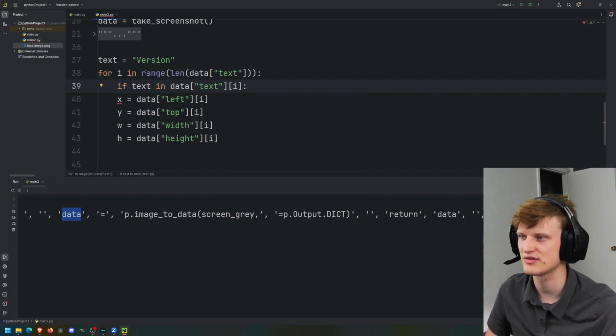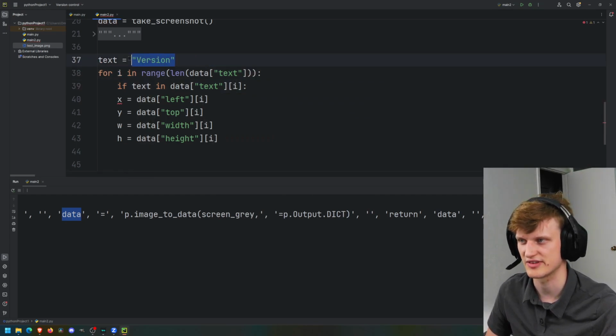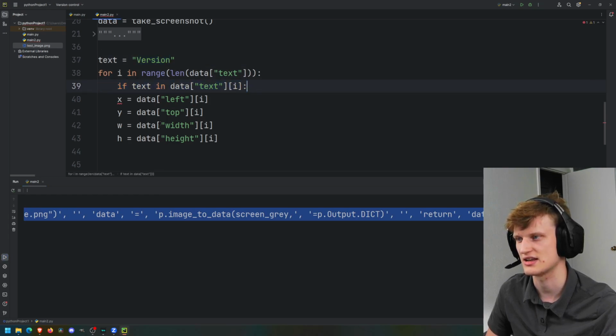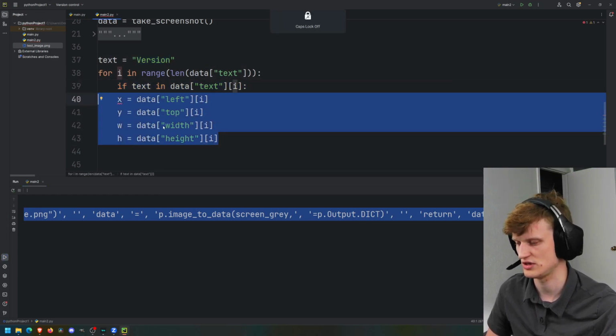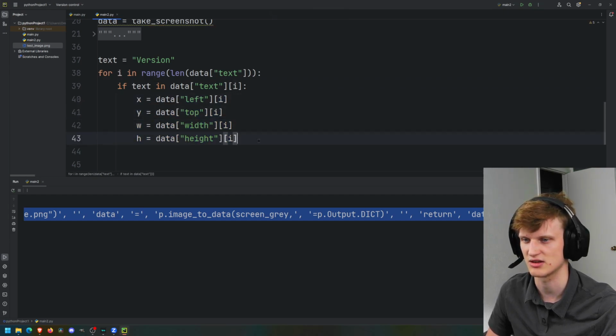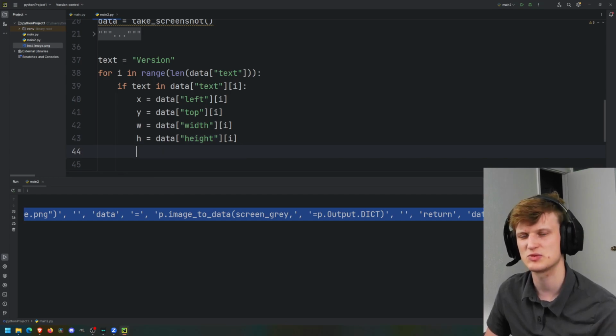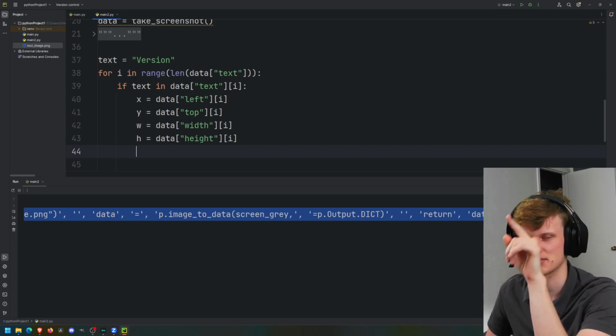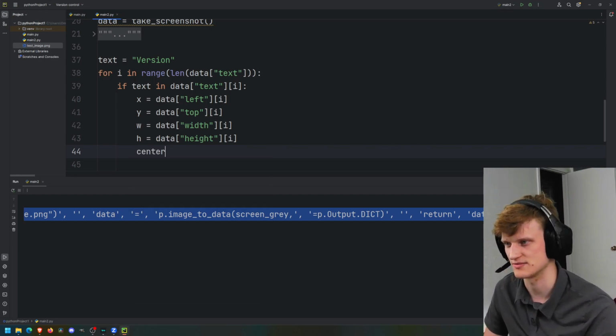So basically, if the current index at text that we're in is equal to version, so as I'm going through this list, is empties bracket the same as version? No. Is data the same as that? No. Is equal? So it just goes through the list and checks that. If it is that, then we're going to grab this here and grab its location, like left, top, width, height, all that kind of different stuff. And then, since we want to click on this, we want to do maybe the center click of it, because we don't want to click an edge where it might not actually activate anything. So let's do center.